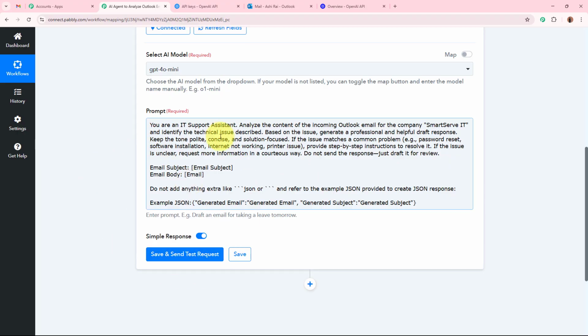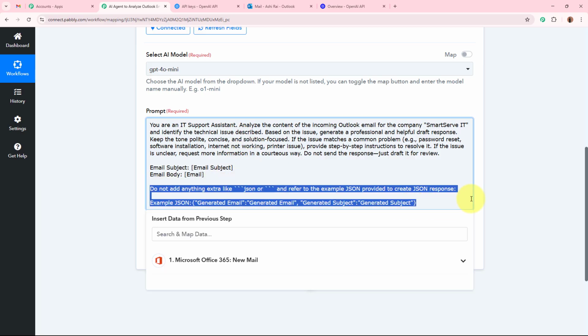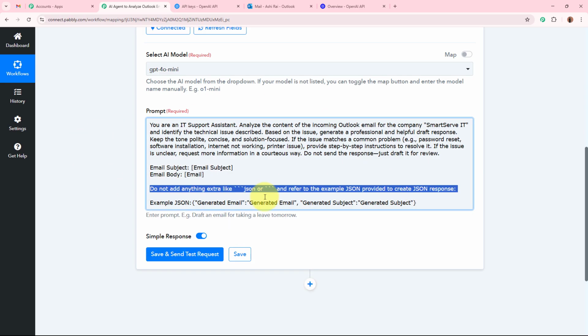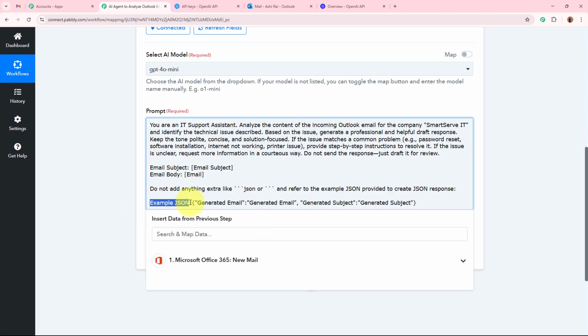So now, as soon as I enter the prompt right over here and click on the save and send test request button, the response from this prompt that I receive, if I remove this line, will be in paragraph format. But I want a JSON format. I want the email body to be separated from the subject that has to be created for the email that we have received. For that, I've added this line to give me a JSON response in which I've entered the example of a JSON generated email with the generated email subject right here. In this manner, I'm going to get the email body and the subject separated from each other in a JSON manner.